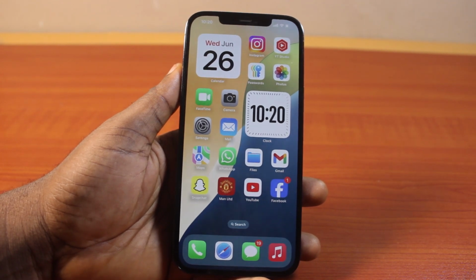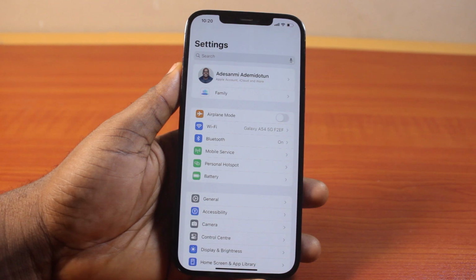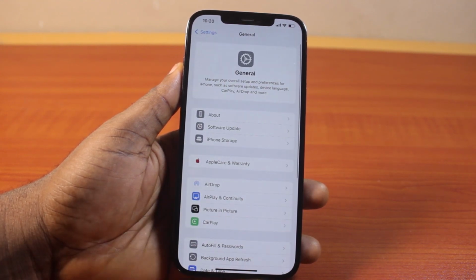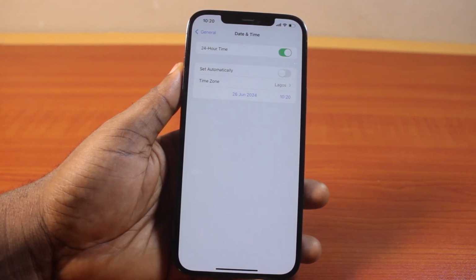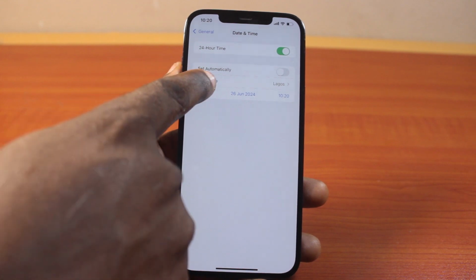Now the first thing to do, when you want to change time zone on your iPhone running on iOS 18, is go to your iPhone settings. On the settings page, just scroll down and click on General. Now once you've selected General, scroll down, then locate Date and Time and click on that. Then here, under Date and Time, locate Time Zone and click on that.